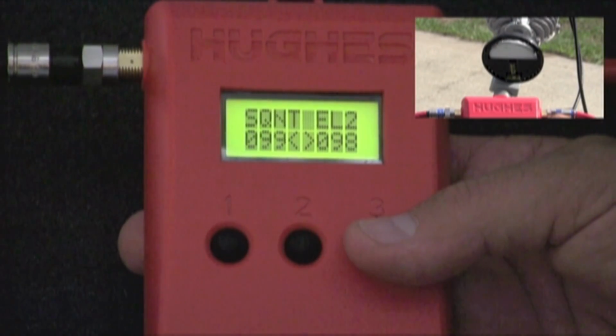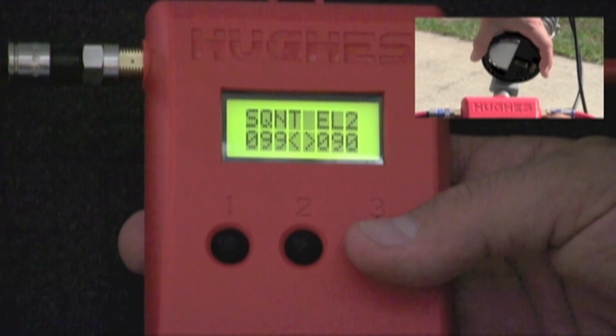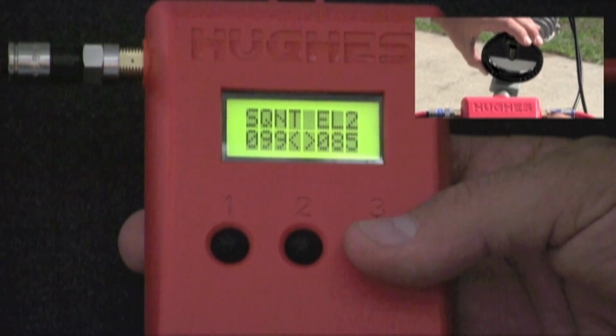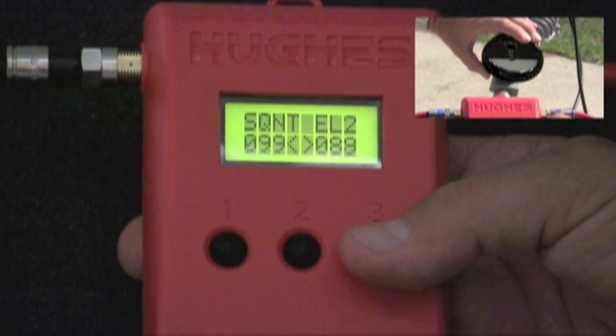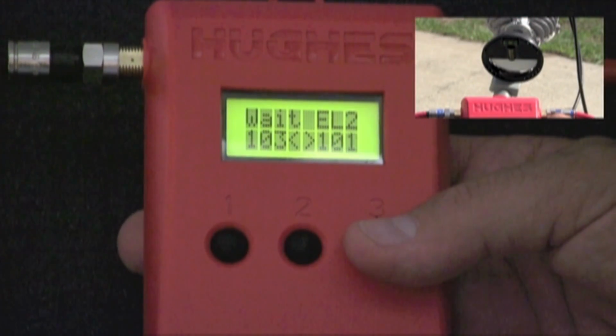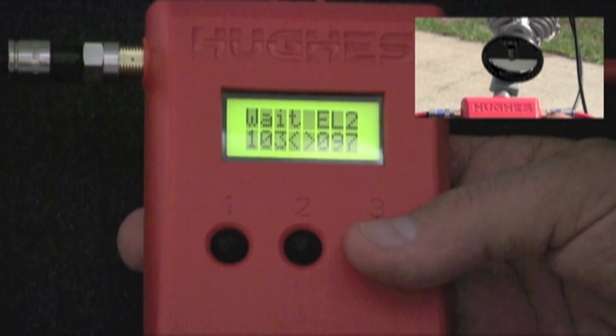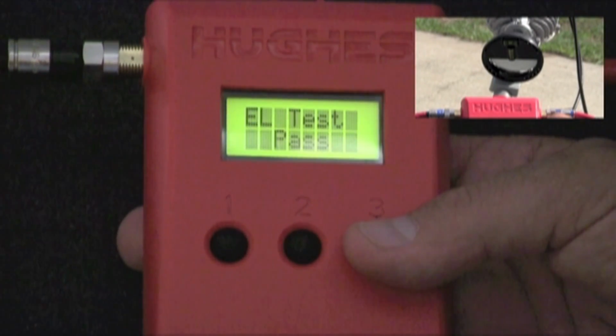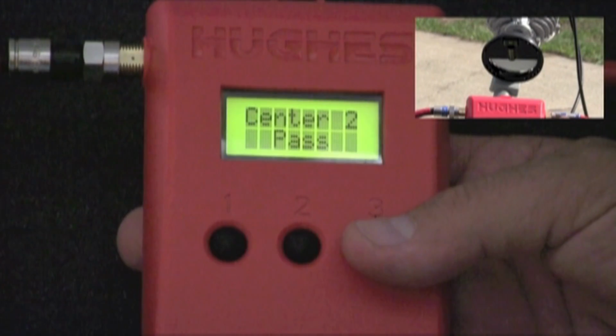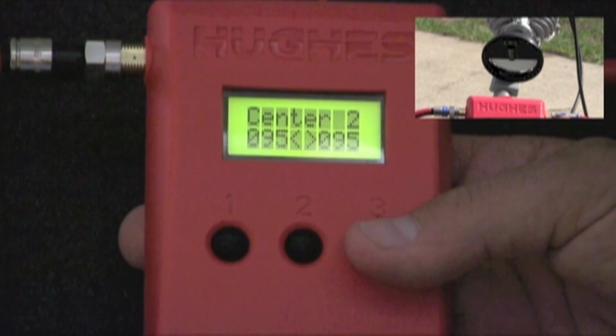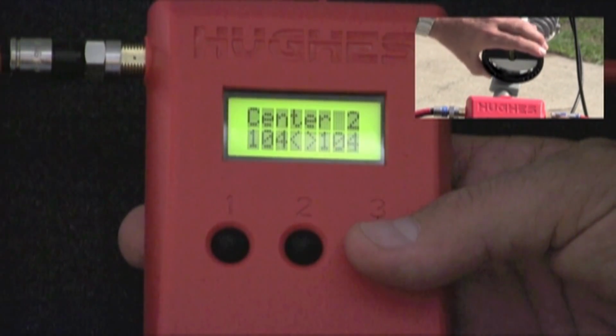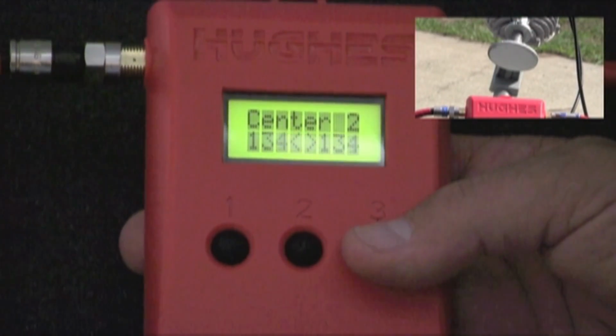Squint elevation 2 now shows, so rotate the squinter 180 degrees, making sure it's level, and then press button 3 on the DAPT. Elevation test pass is indicated. Press button 3 to continue. It now is asking for a center reading. Remove the squinter from the feed horn and press button 3.